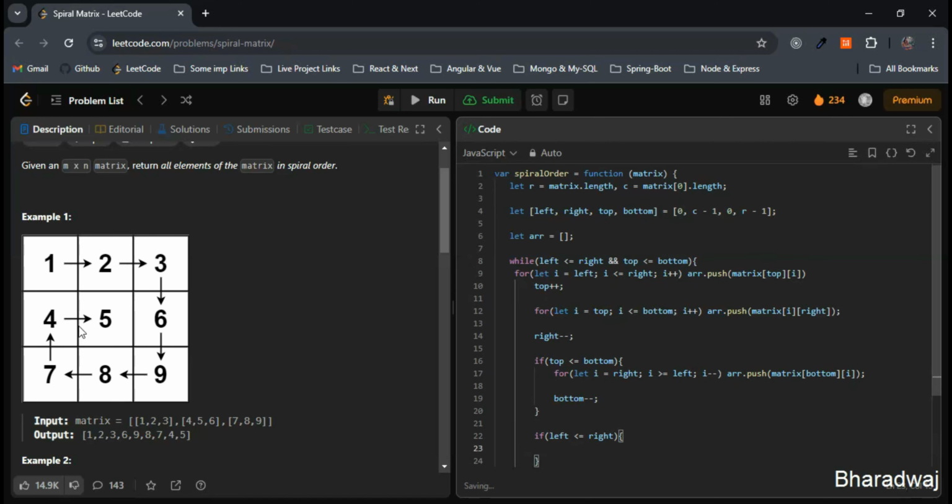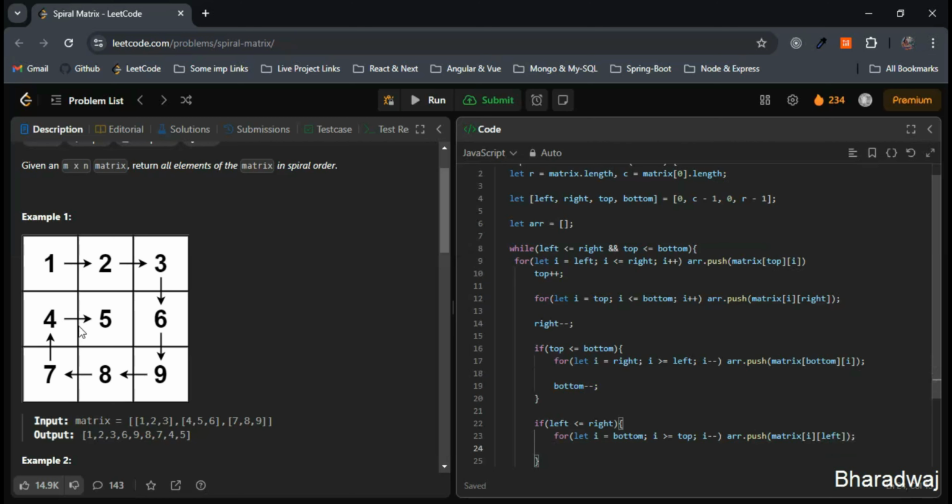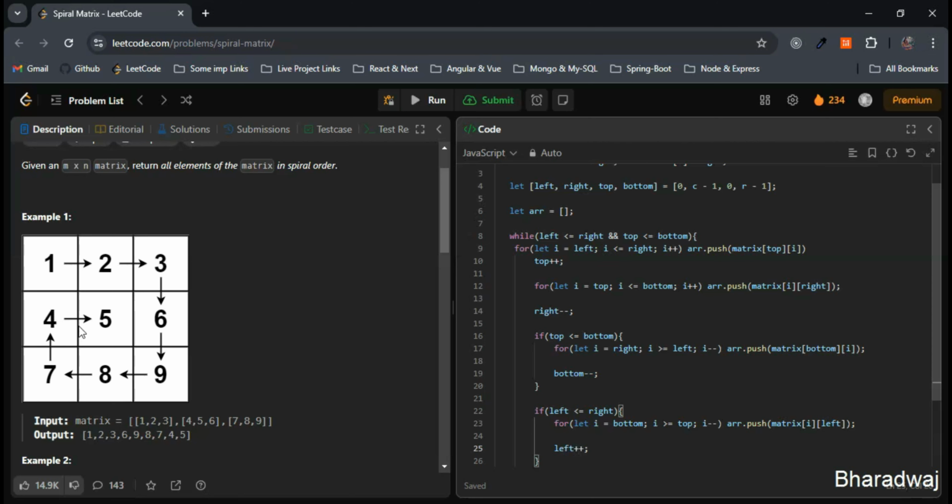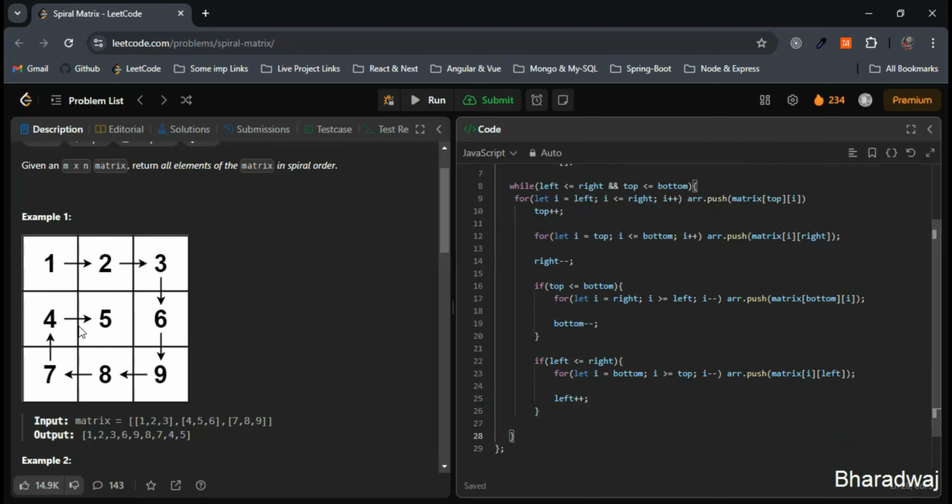Then we'll traverse the bottom to top along the left boundaries. For that, let's traverse from let i equals bottom, i greater than or equal to top, and i minus. So we have to push the elements, right? So I'll just give matrix of i, left. We are incrementing the left. So what we are doing, we'll just return the array.